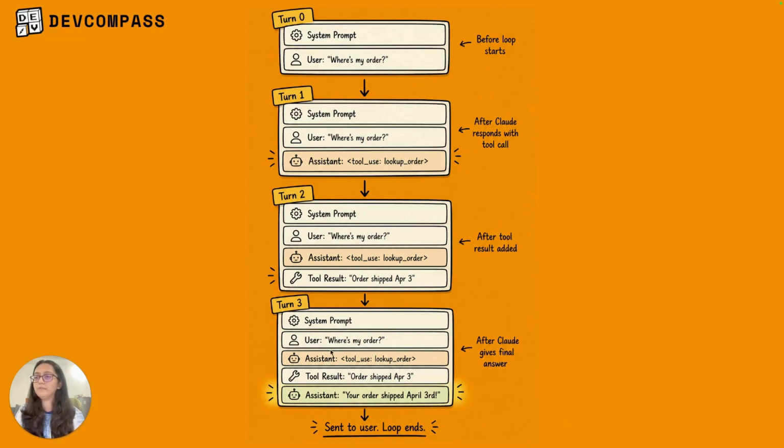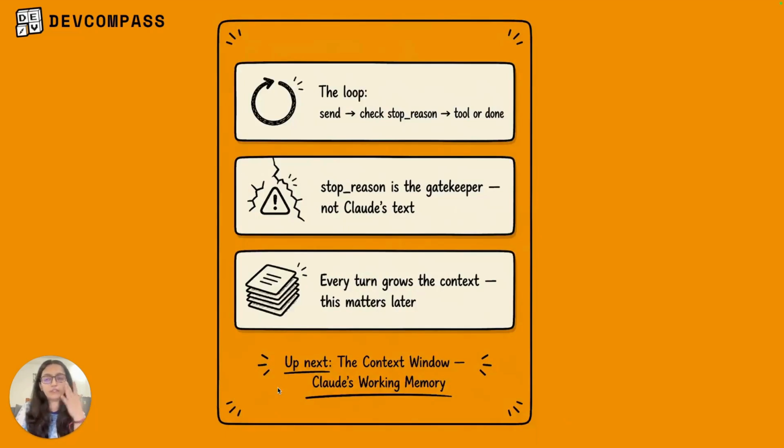Before we sum up: everything in this video was around the loop. Checking stop reason is important, stop reason is the gatekeeper, and every turn grows the context, which will matter later. Next up, there will be walkthroughs which give you a real API conversation log, actual JSON structure, not pseudocode, and ask you to find each step of the loop in it. Then you will look at 3 loop implementations and diagnose what is broken in 2 of them. Do those before you come back for the next one.